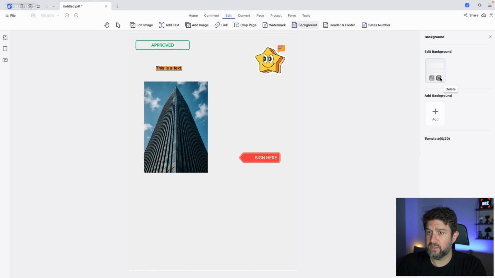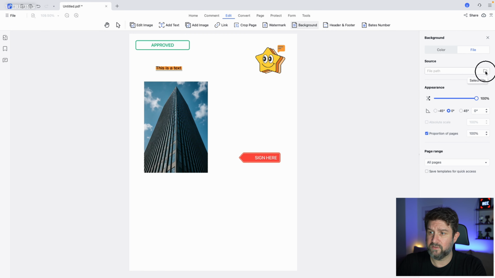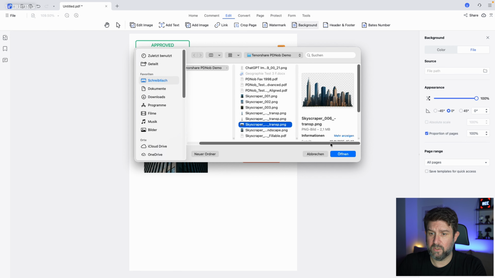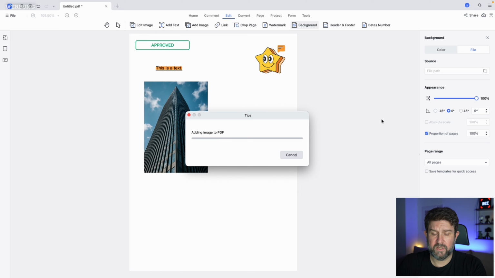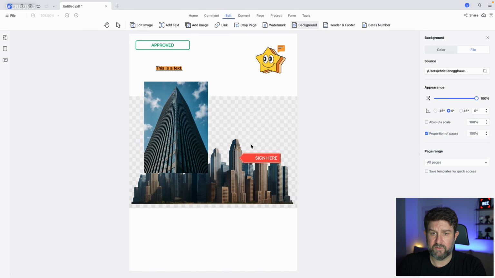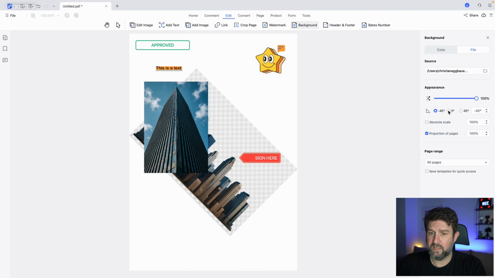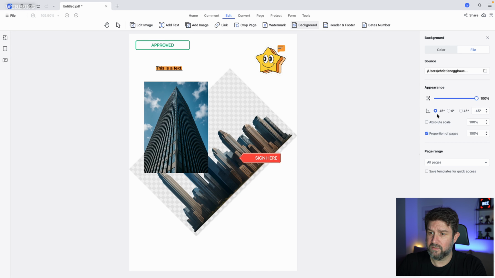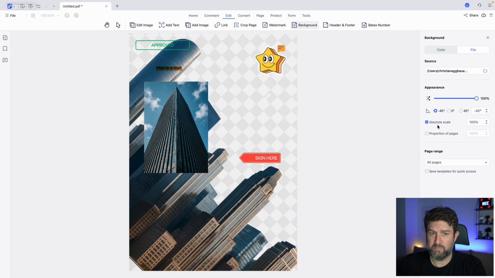When I say I don't want it anymore, I can delete it, or I can add another one. Save file, I search for the file path, this one, I open it, and then you can see it adds this picture as a background image here as well. I can also rotate it then. I can say scale, absolute scale, so that it's big.